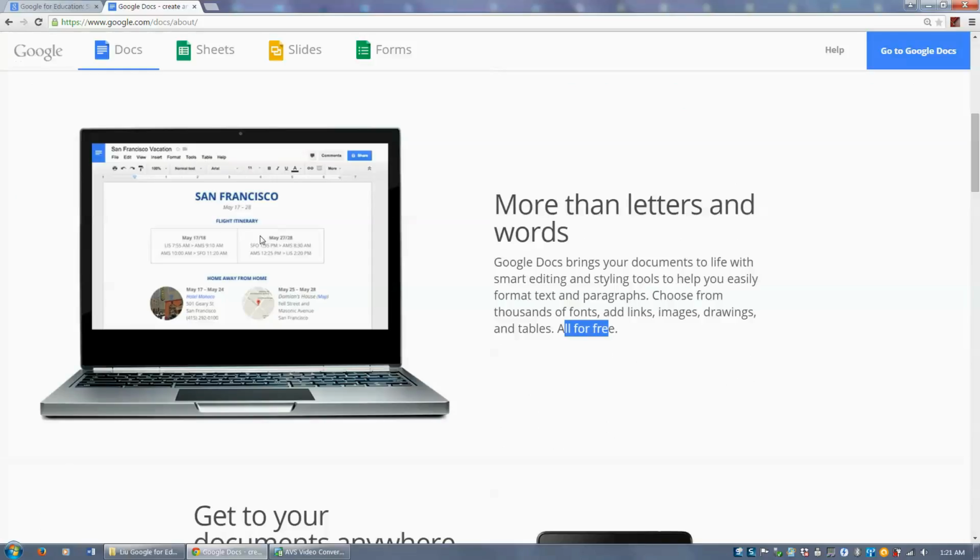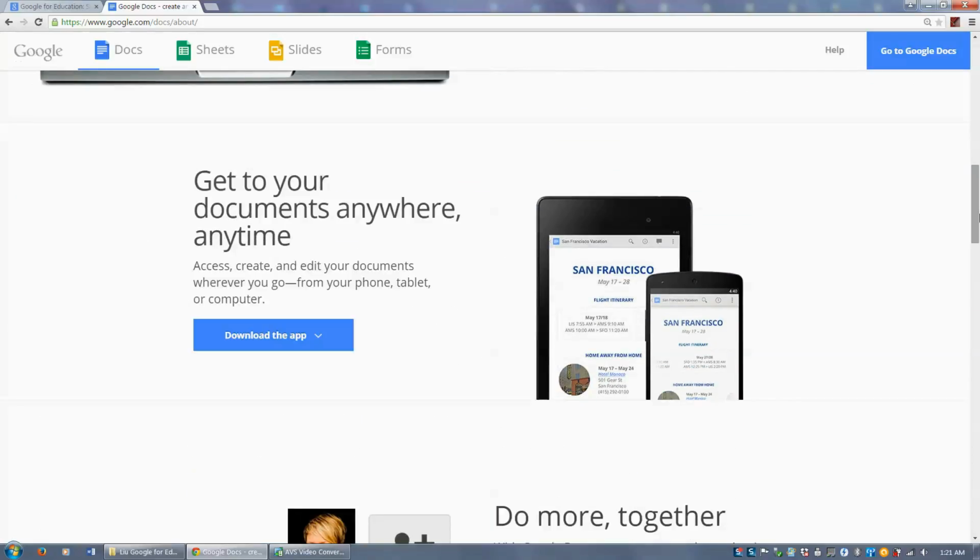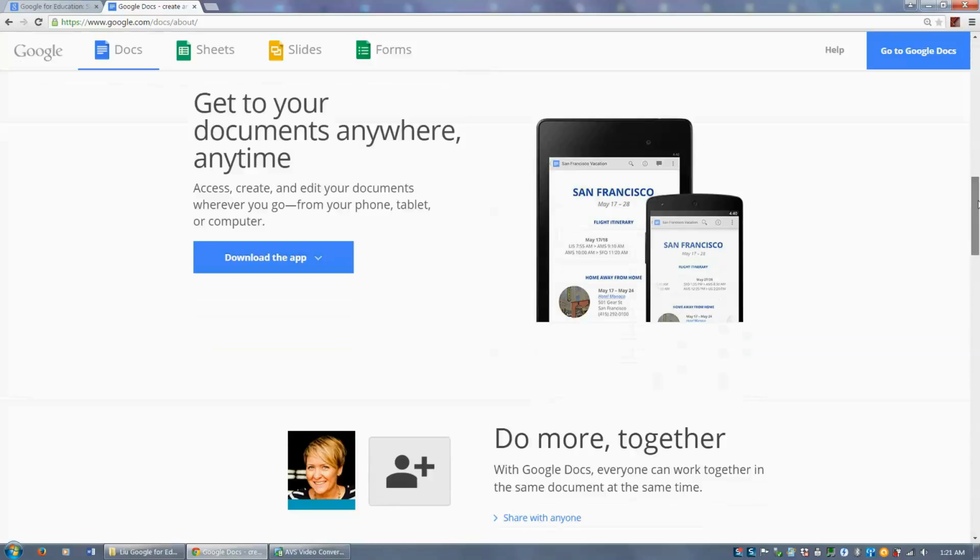Alright, we see over here, this is a demo of it, somebody typing. So get your documents anywhere, anytime. You can access, create, and edit your documents wherever you go from your phone, tablet, or computer. Just like Google Drive, you can download an app for your phone or your tablet, and you can type stuff up or look at it or whatever from your mobile devices.